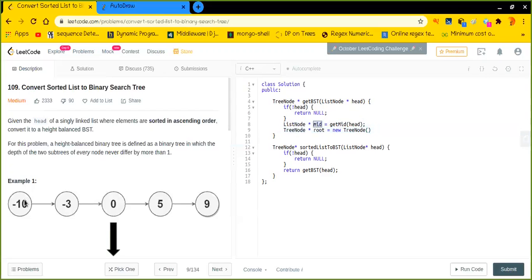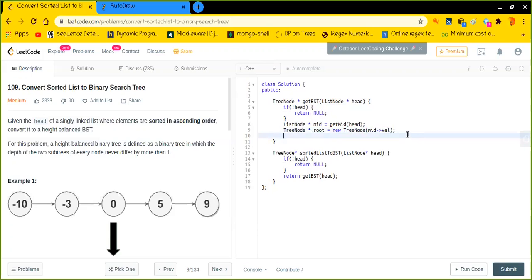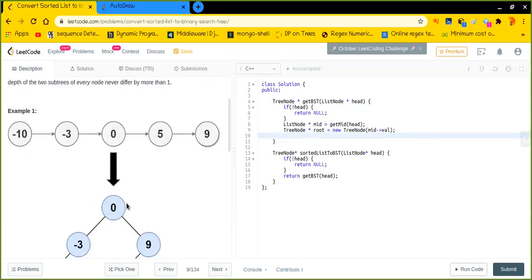So for example, let's say this is the linked list that we have. The middle element is 0, right? So 0 will be the root of the BST. So I will create a tree node with the value of mid's value. As this is the mid element, we have created a tree node with the value of the middle element, and its left subtree will be filled by this particular sublist, and the right subtree will be filled by this particular sublist.